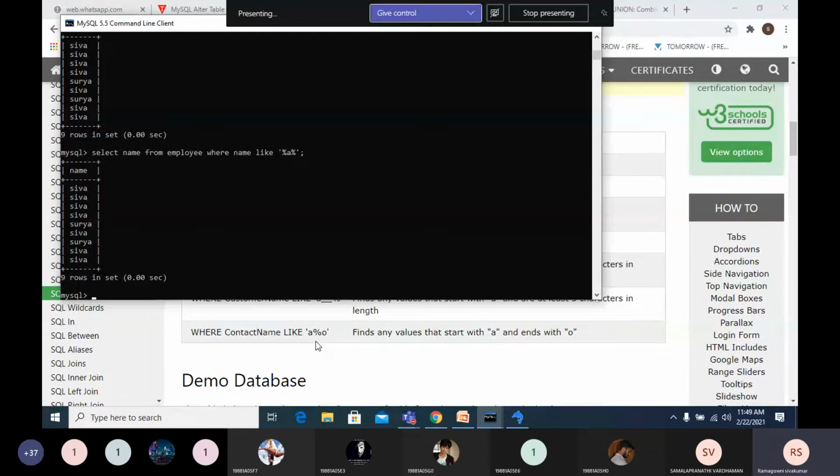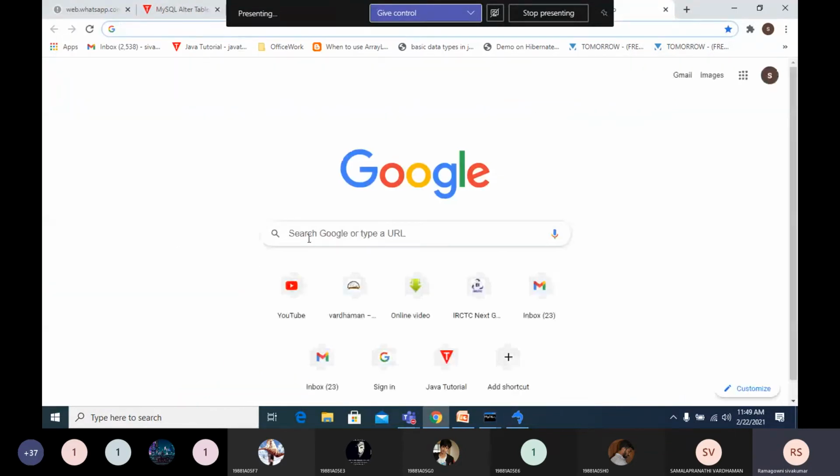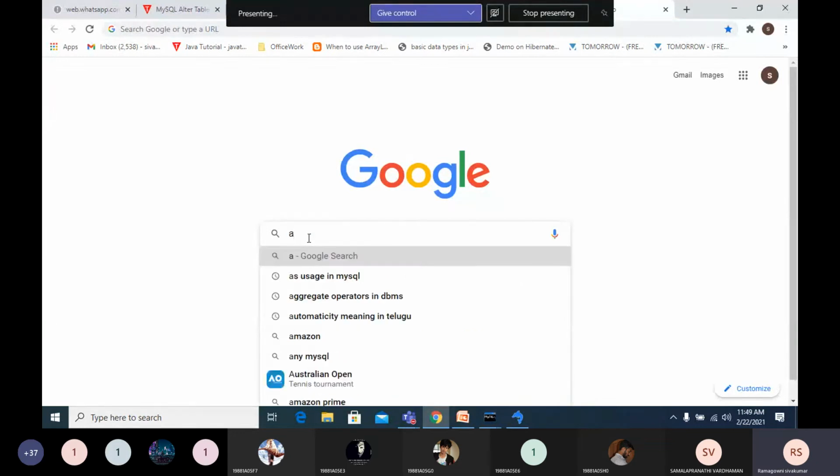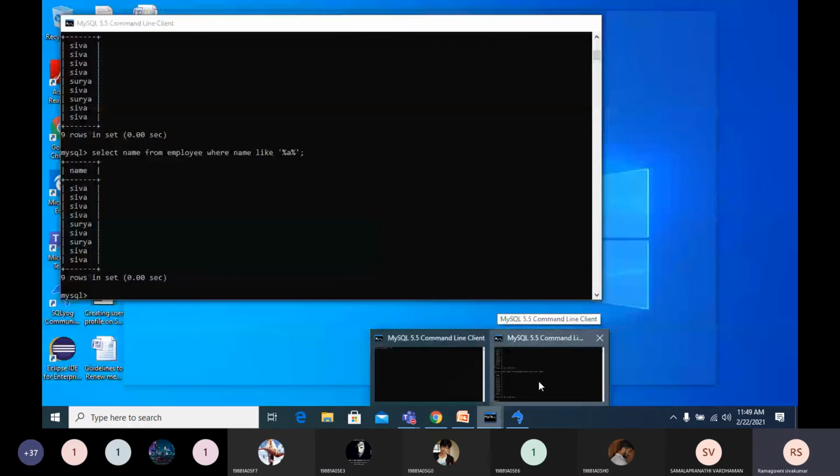See, in Google, we are searching with a letter, right? It displays all the words starting with letter A. So by using which query? What is the query they are using here? Like query only.